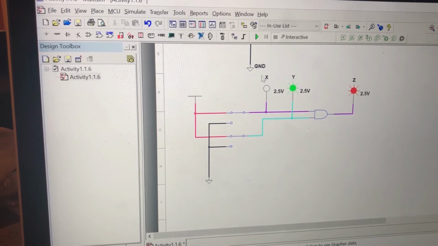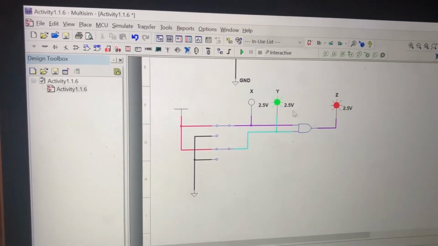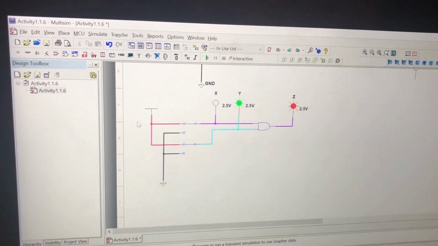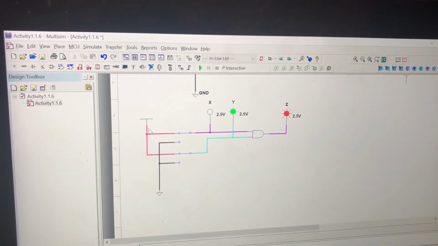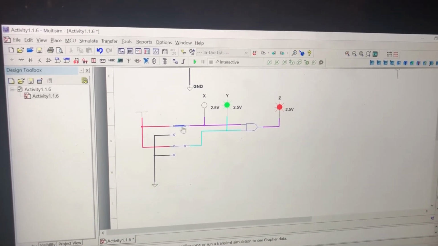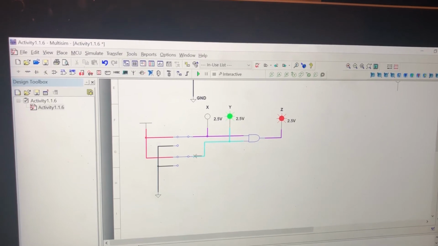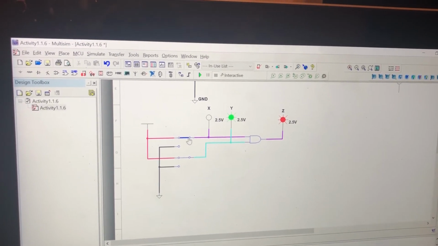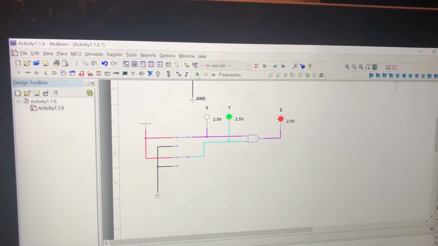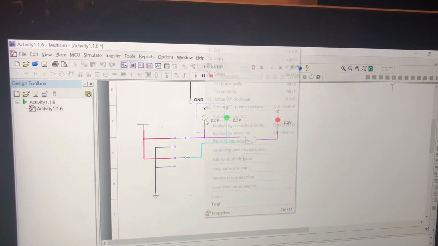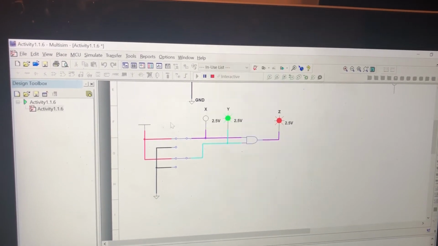Okay, I was confused because I was like, why are these not? I thought they were white, but we're good. So when you have the power hooked up to the first part of the AND gate for both of them, both of our inputs, I don't know why this one's not lighting up. We're gonna delete this. This isn't working right.